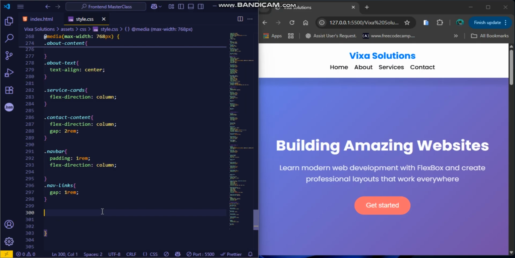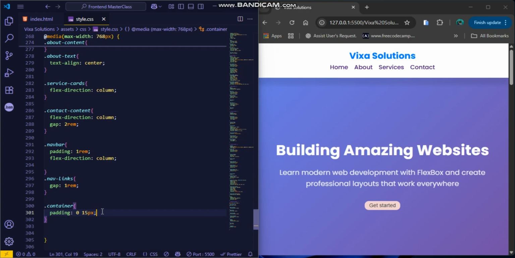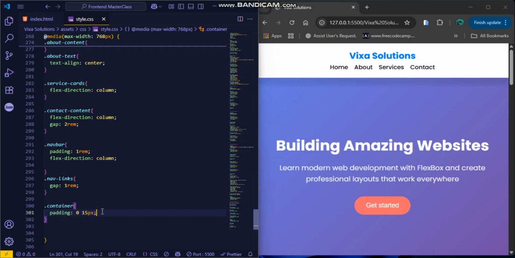Okay, so our container, let's give it a padding of 0 and then 15 pixels. Okay, this is where Flexbox really shines, as you can see, for responsive design. Instead of completely rewriting our layouts, I can simply change the flex direction from row, which is the default, to column on smaller screens. That's all we have done, right?